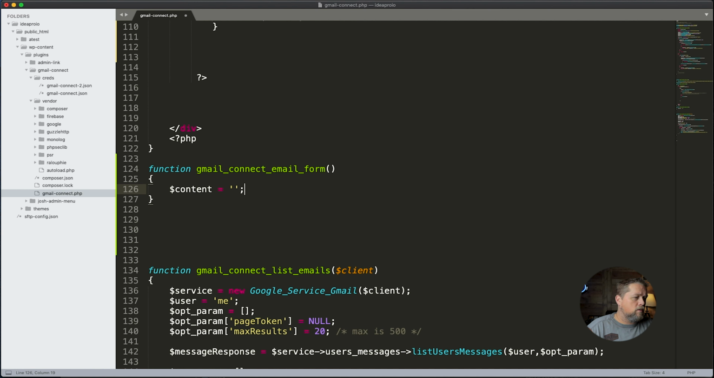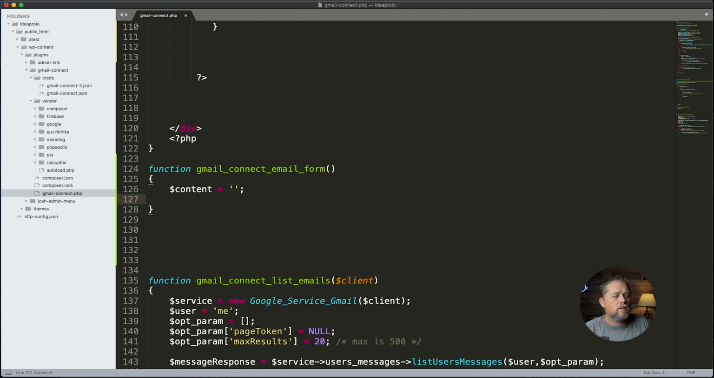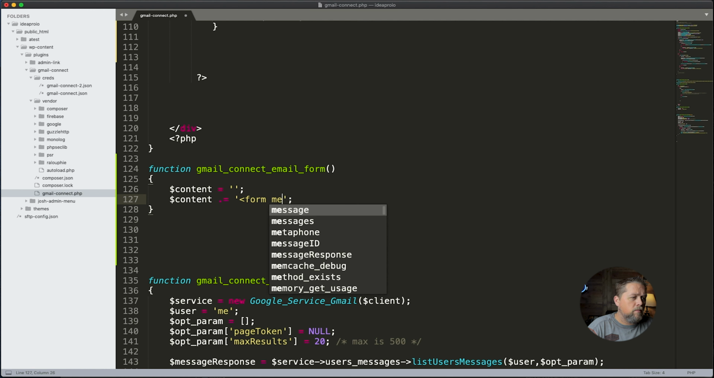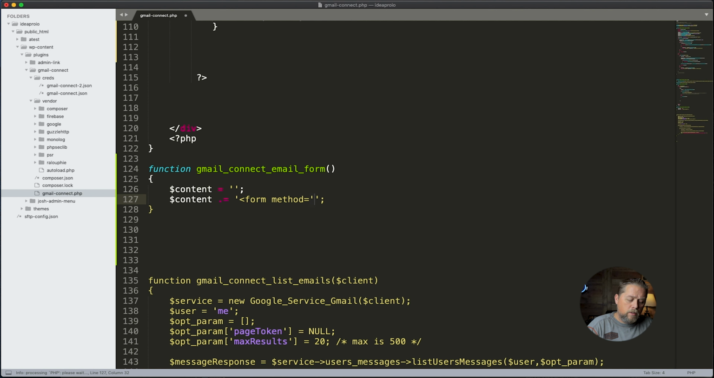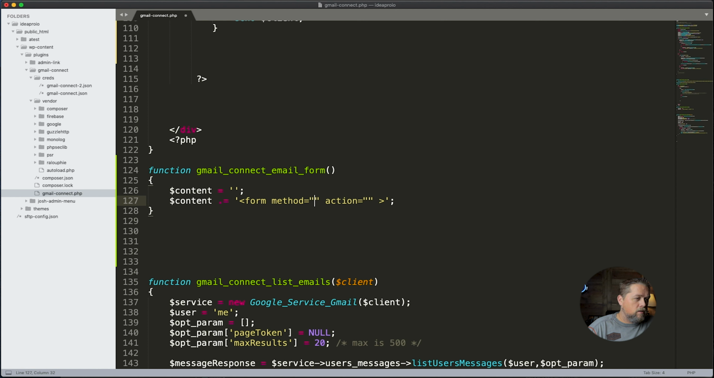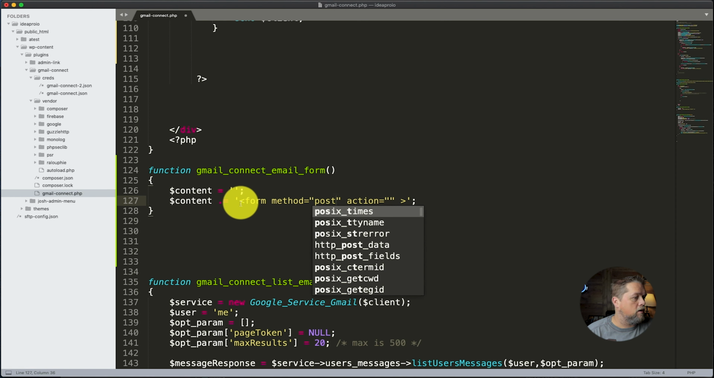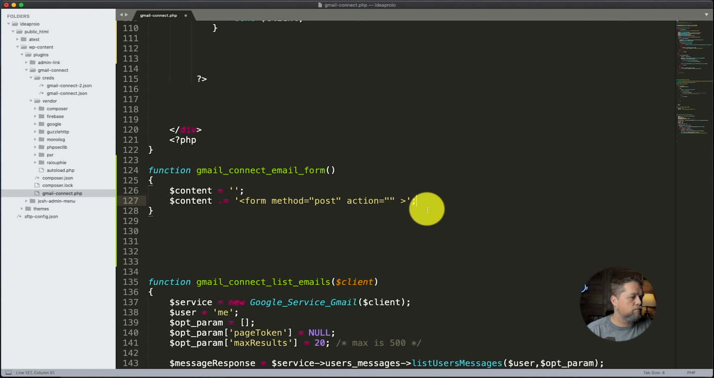content is equal to, we're going to just write out a quick, very simple form. So content dot equals, and we're going to say form method is equal to post, action is equal to, we need to change that link. Action, we're going to leave the action blank because we're just going to post it to the same page, which I do not recommend, but I just want to make it simple for this. All right, method post, action is going to be blank.